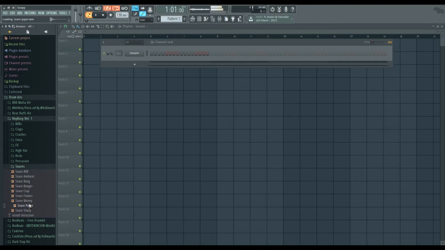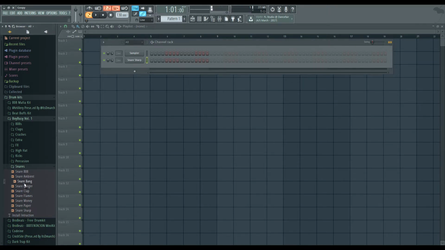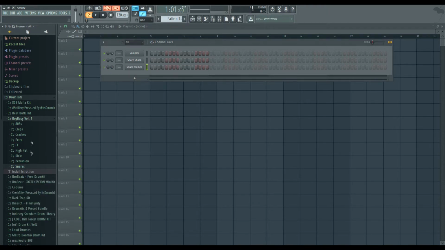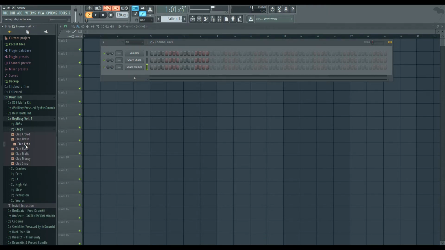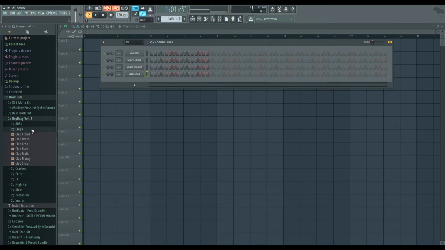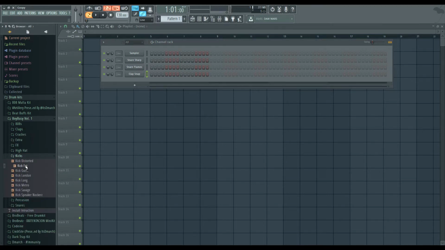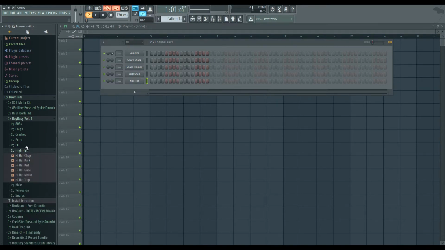So I'll click through and see what I want. And I like this snare. I always get the snares first. And then I'm going to get another one to layer on top of it. And I'll get this one too. And then I'll probably get a clap too. I like this clap. And then we'll find a kick. Ooh, I like this one, so we'll get that one. And then we need hi-hats.